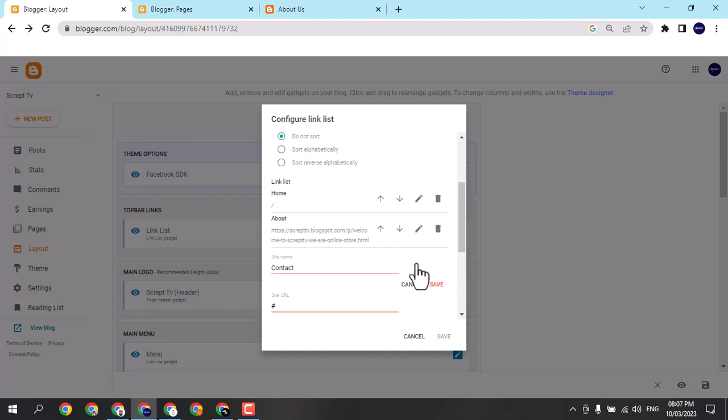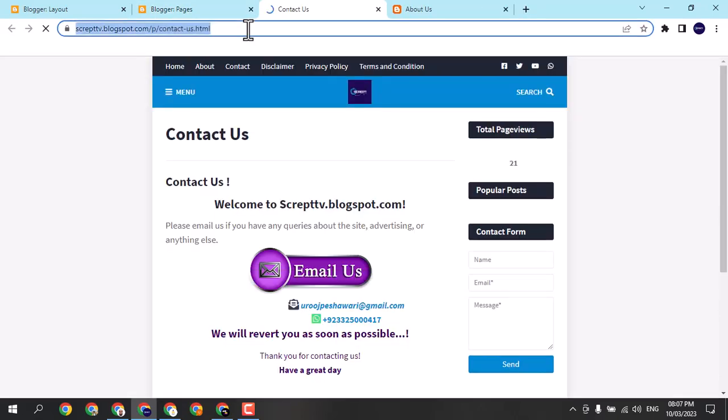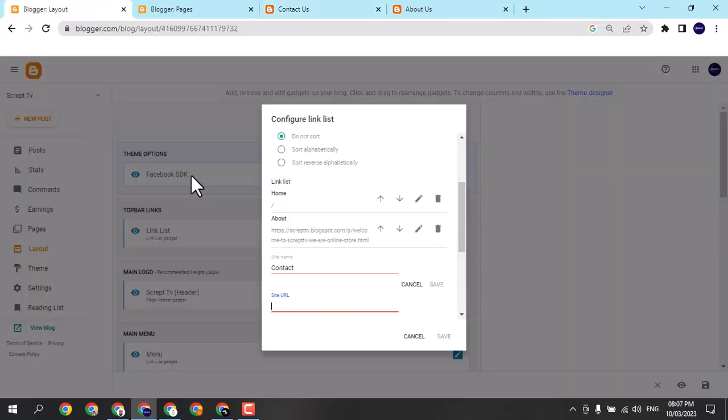go to the contact page, remove this. Okay, so there is a contact us page. Click on this, copy this link and paste here and save.